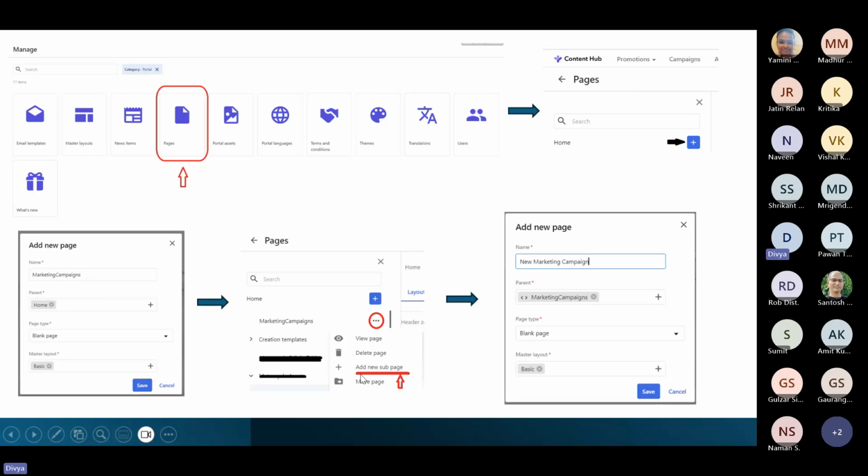Then I'm going to add a new subpage over here. Once you click on adding a new subpage, another pop-up will ask you for the parent, which will be your previous page, from where you clicked to create a new subpage. Here I have given the page name as new marketing campaign, and the rest of the information is the same: page type is blank and the master layout is the basic one. Then you go ahead and save this information.